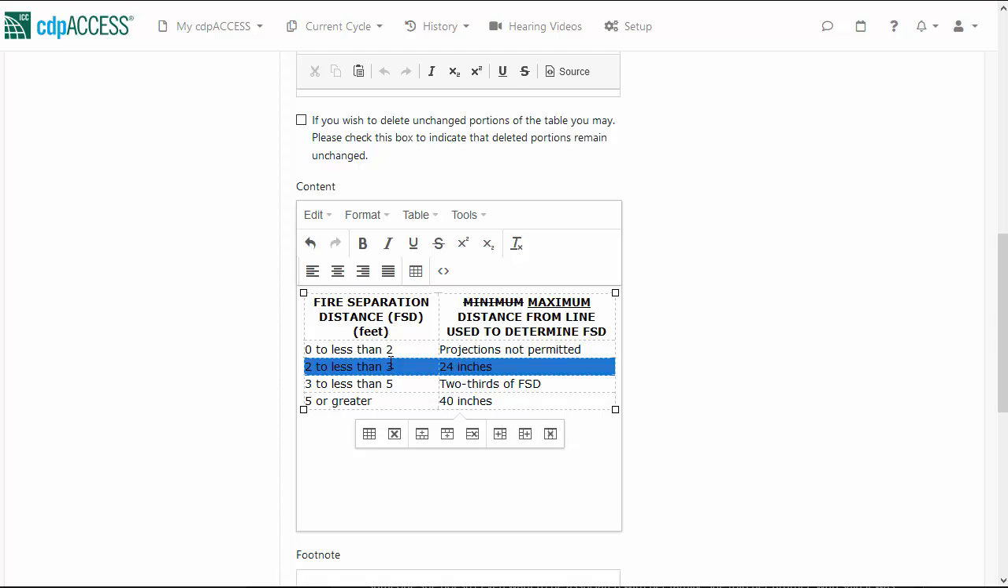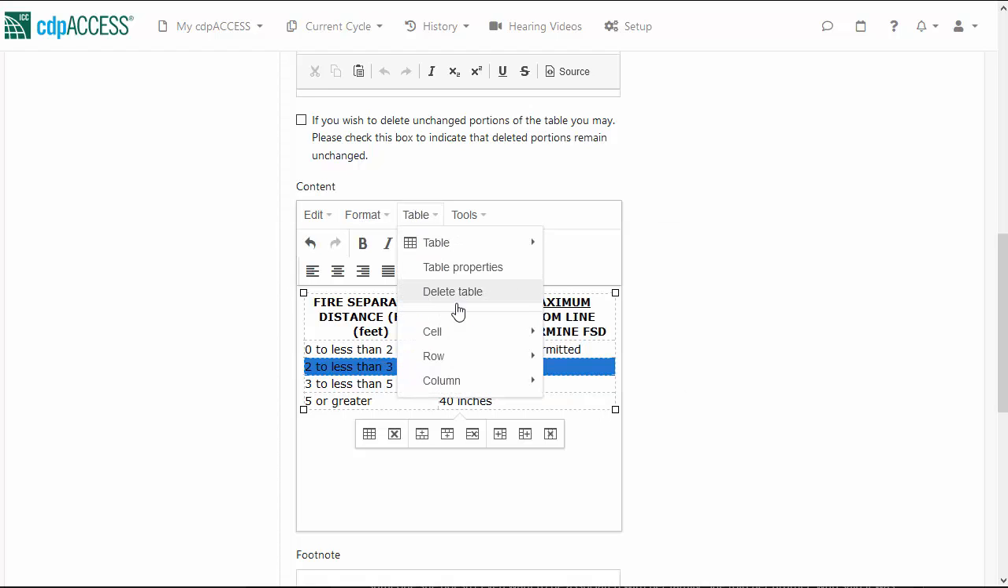If you do need to merge cells, go ahead and highlight the cells that you want to merge. And you're just going to go to Table, you're going to go to Cell, and you're going to choose Merge Cells. That will merge those two cells together across the two columns, or if you've got it vertically across multiple rows, and that will take care of that issue.